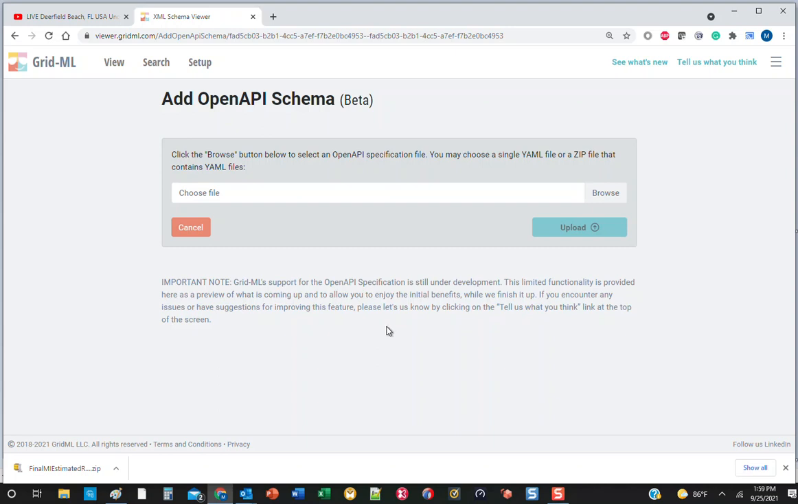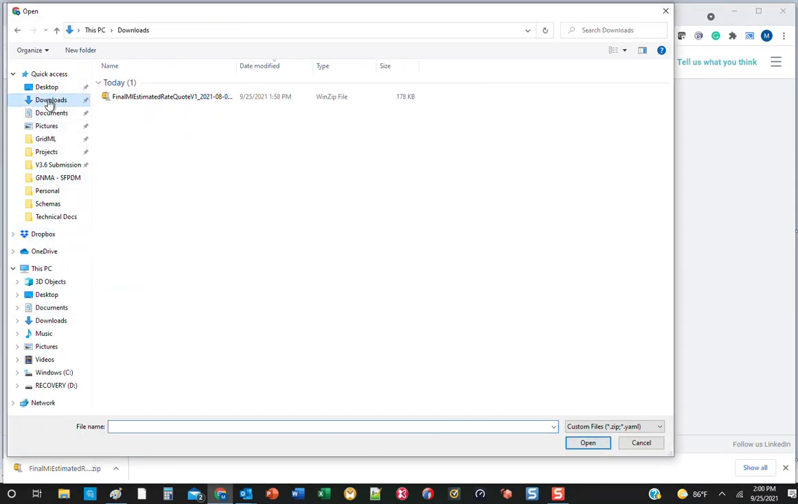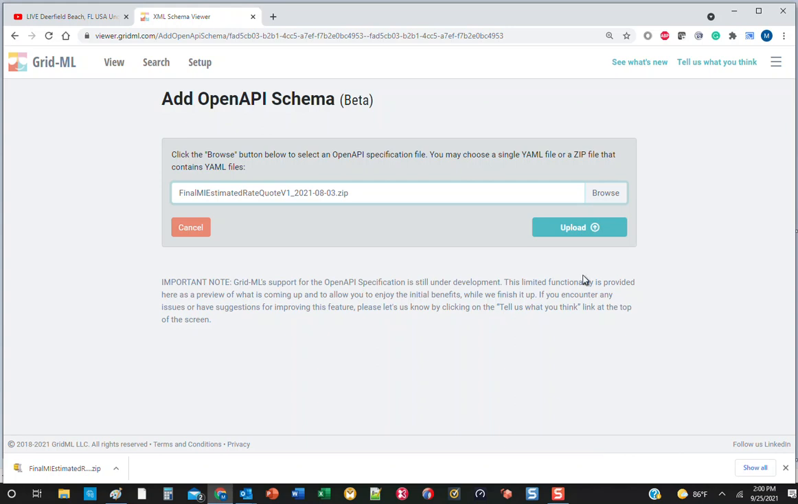GridML supports open API documents that are represented in the YAML format, and as the prompt says, you can load either a single YAML file or a zip file that contains multiple YAML files. So I'm going to click Browse. I'm going to go to my downloads directory. There's the zip file that we downloaded. Click Open. I'm going to click Upload.